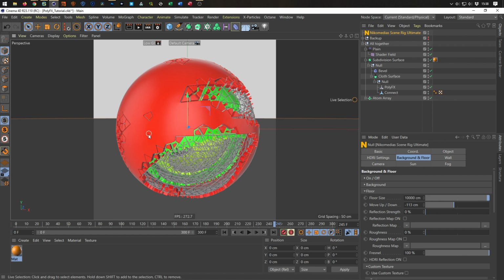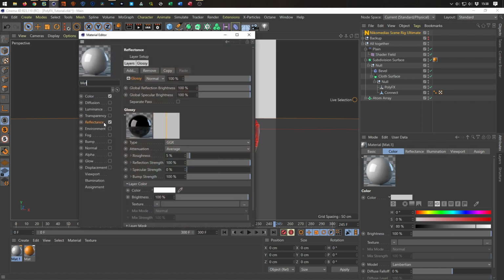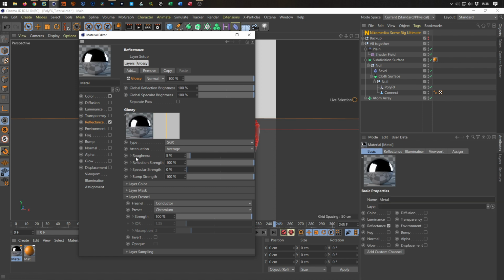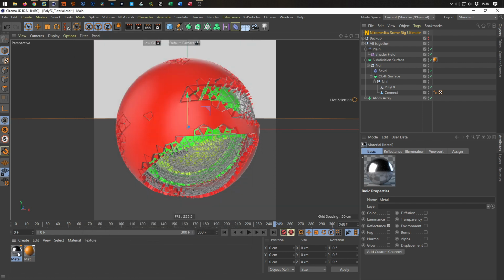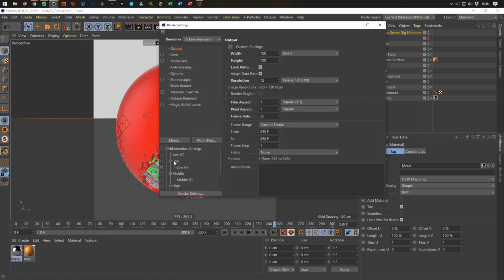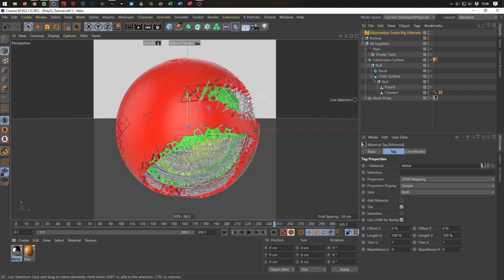And make another material. This is the metal. And go to the reflectance. Fresnel conductor. Let's make it chromium without color. 15. Okay. Bring it on the atom array and render this. Let's go here. Low GI physical, and I go to fixed, so we get a quick preview.